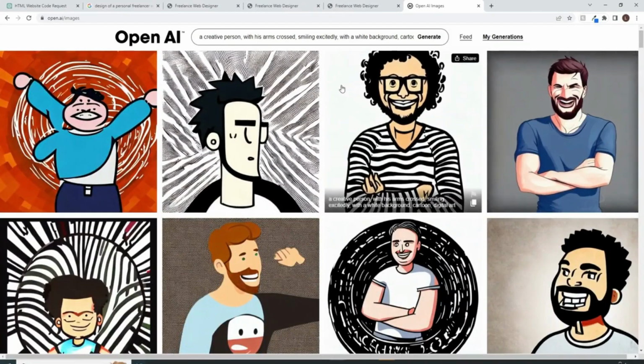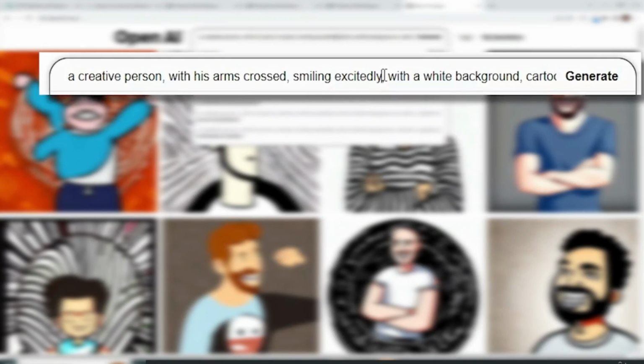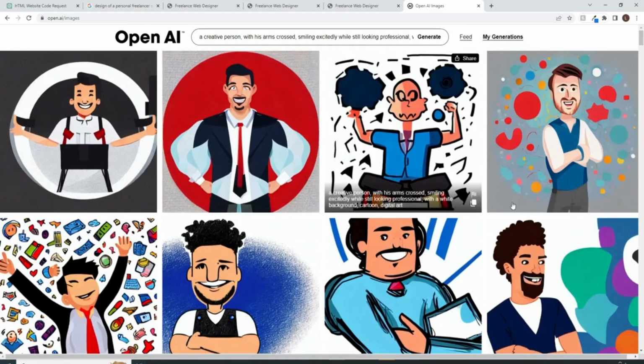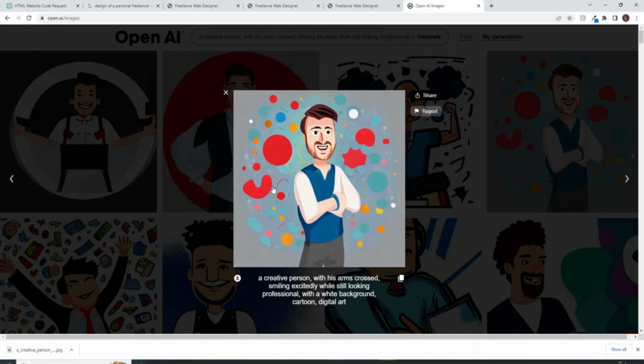Alright, so a lot of these actually look a little bit too excited. So let me change this to saying smiling excitedly while still looking professional. And let's hit generate. Nice. Okay, so I think this one looks pretty cool. So what we can do now is just download it right here.